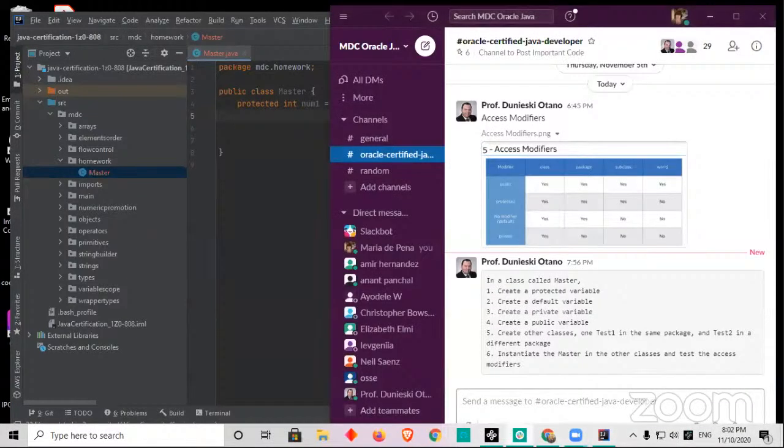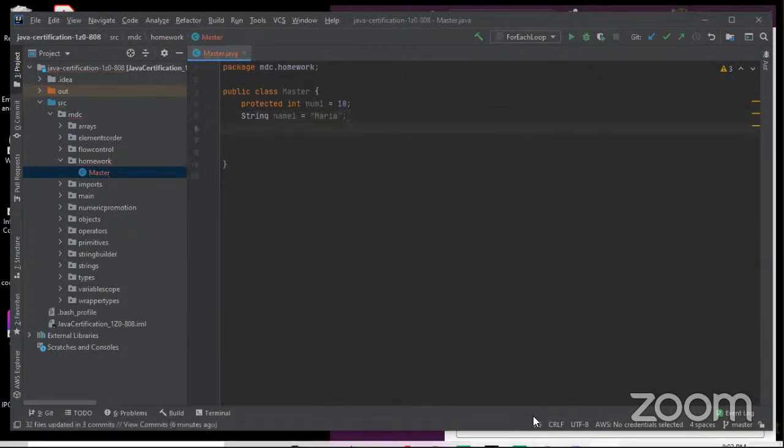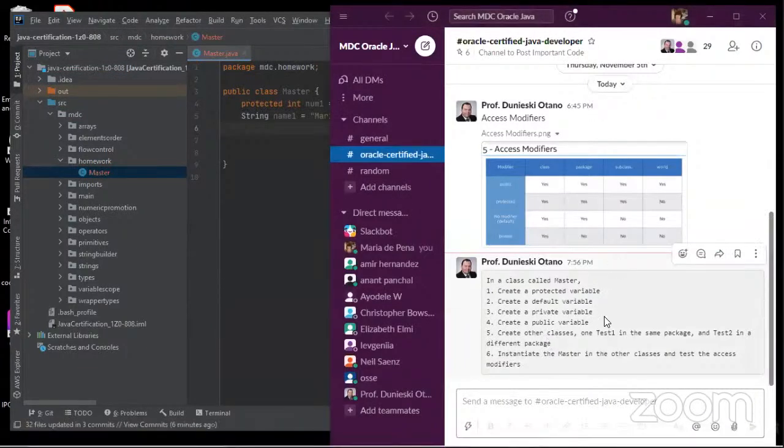Anybody else? This is a default variable. And how do we do a default variable? Do you need a modifier? You don't need a modifier. Just type in the type and the name. String. Any name. Yeah, anything. Next. Anybody else wants to collaborate?